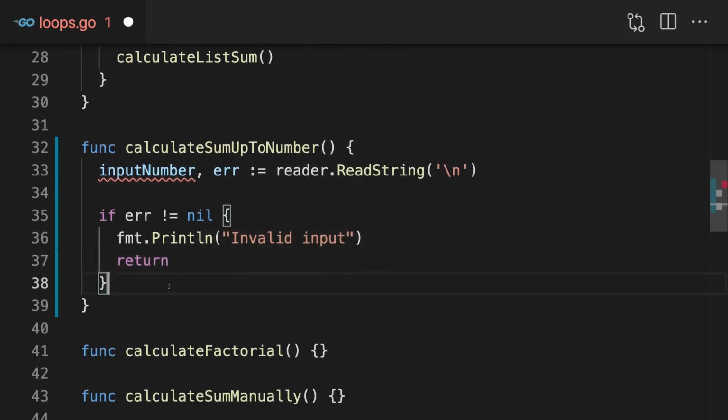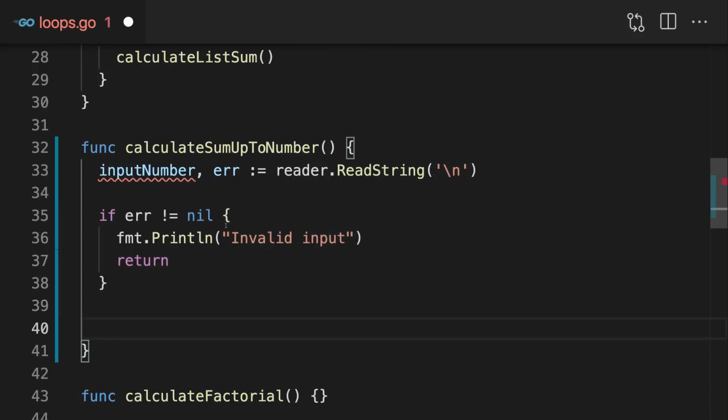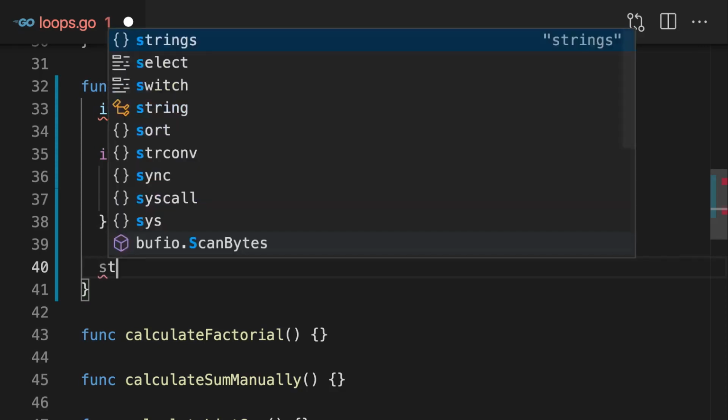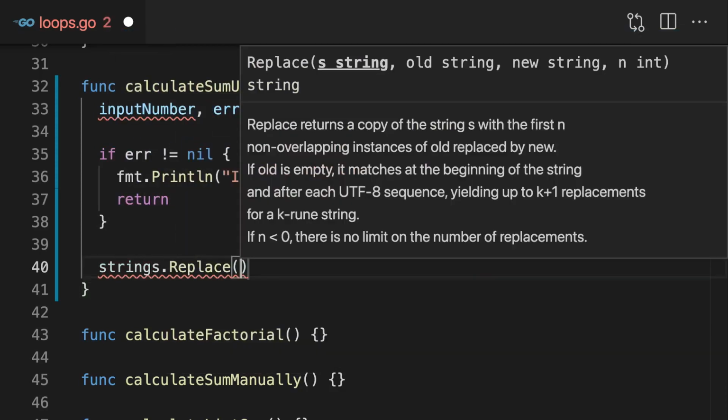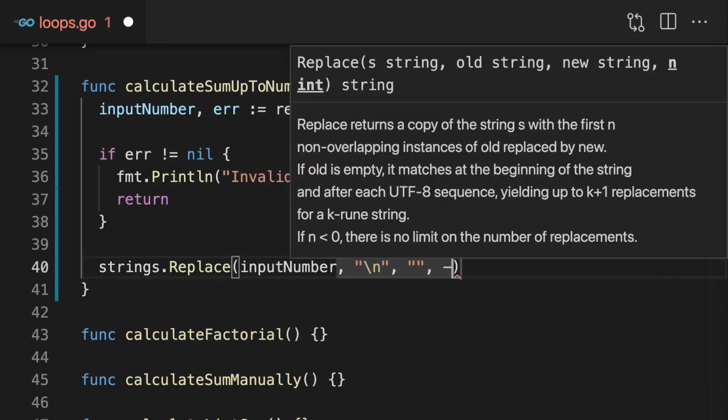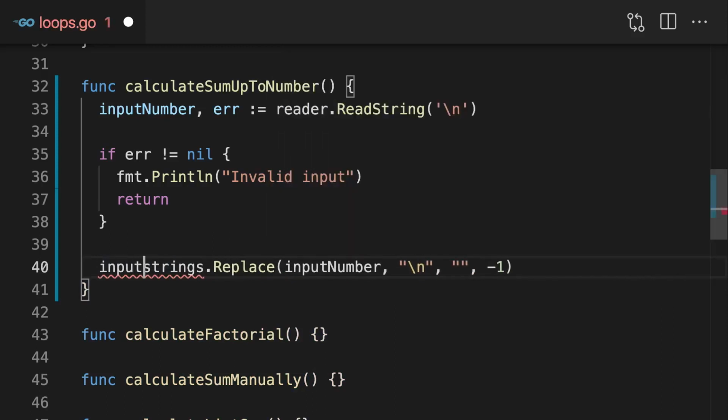But if we make it past that, I want to clean that input and now transform it into a number. And here I'll just focus on integer numbers. So I'll transform it into an integer number. And we of course did learn how that worked. For this, we can again use the strings package and the replace function. And then use the input number, look for the line break character, replace it with nothing for all occurrences. And that will give us the cleaned input number. And then we can convert it to a number.